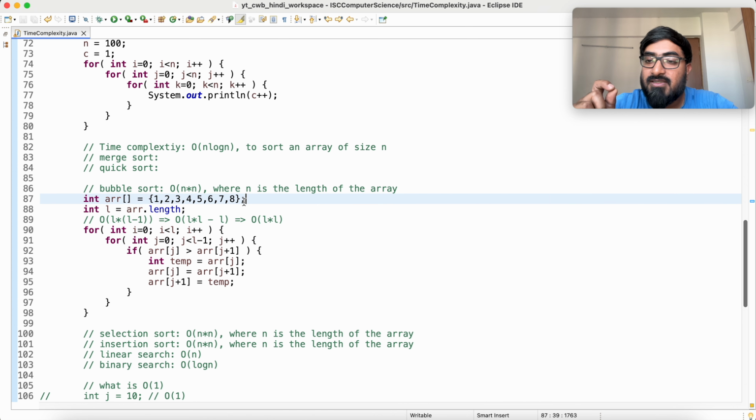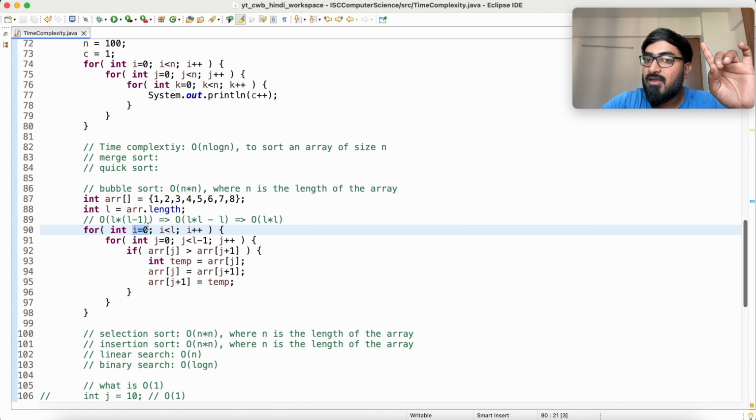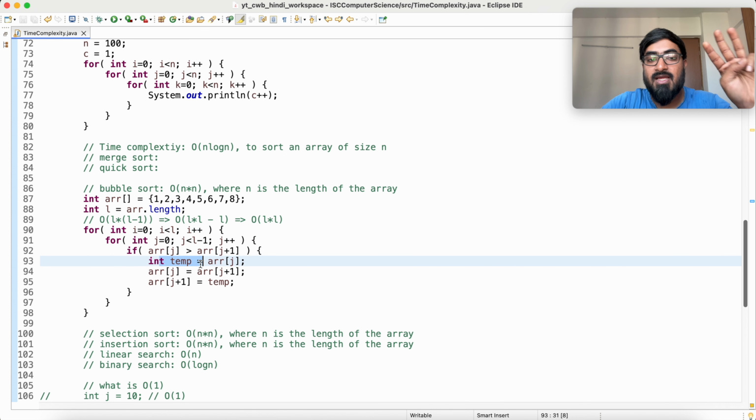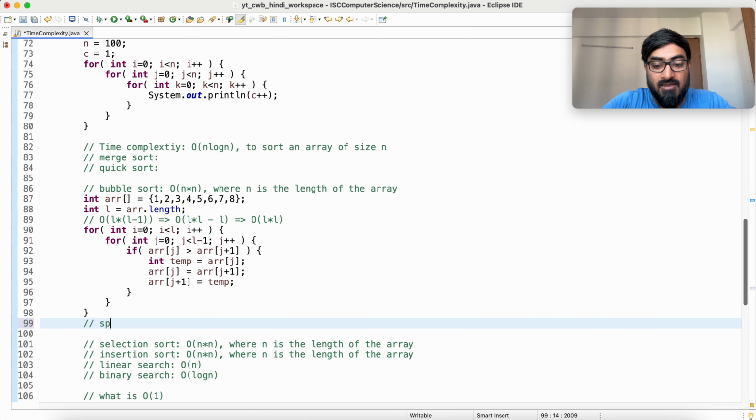So the space complexity is the amount of extra space required. This is a part of the input, and we don't count this space. This space is already given because this is what you need to sort. The extra space that we need is one variable i, one variable j, and one variable temp. We need 3 variables, and whatever the size of the array, we just need 3 extra variables for bubble sort, and that's why space complexity for bubble sort is a constant.